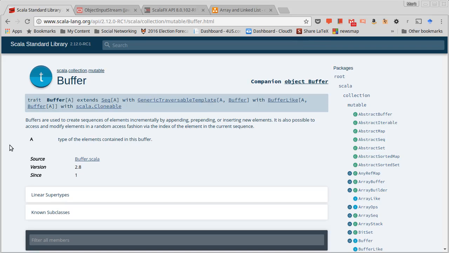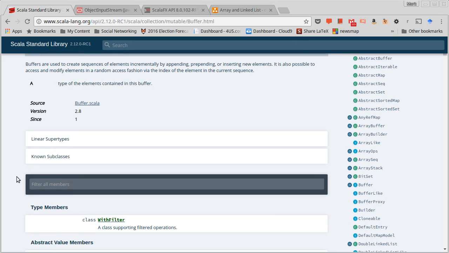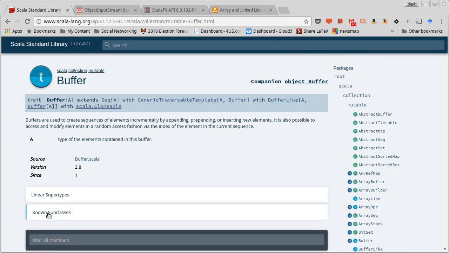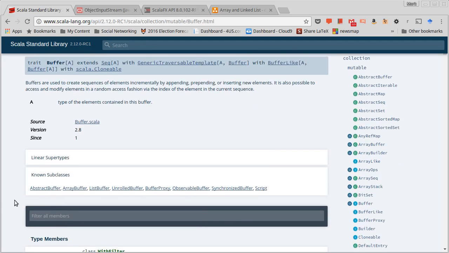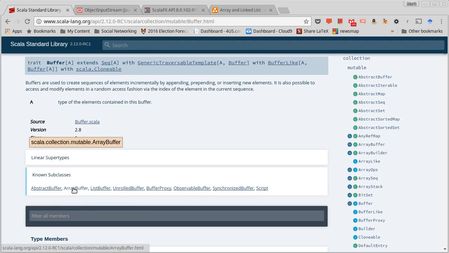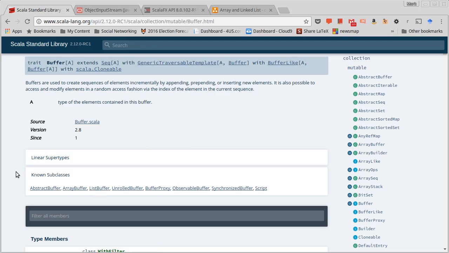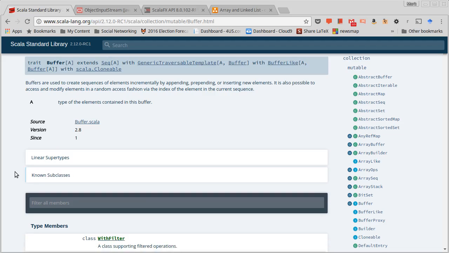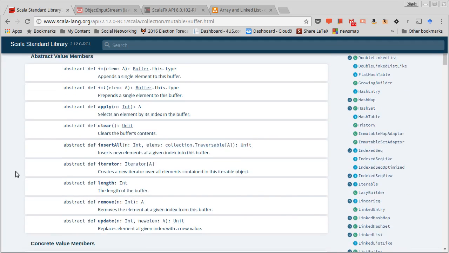So here's the API page for Scala collection mutable buffer, and there are actually a number of subtypes of this, one of which is a list buffer. There's also the array buffer. The array buffer is a mutable sequence that's based on arrays. The list buffer is a mutable sequence that is based upon a linked list. Now, it's not the type of linked list we're going to write first. It's more similar to the one we're going to write second. But the set of methods that we have to write is the same either way.